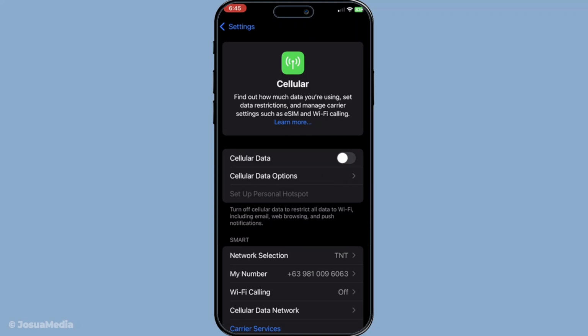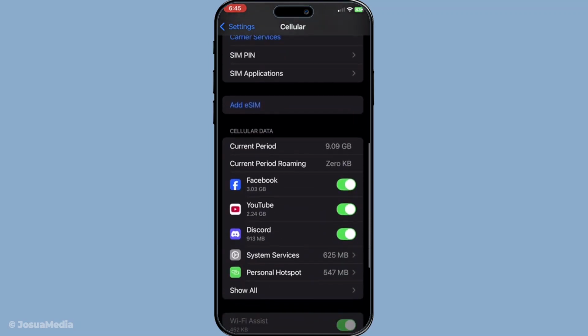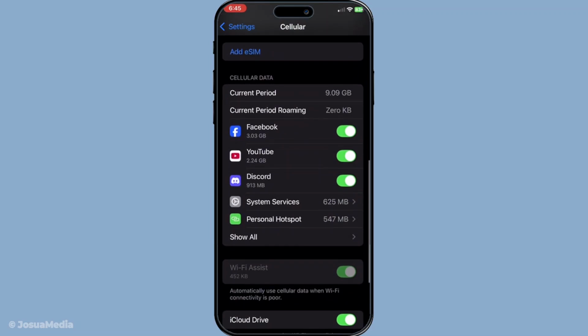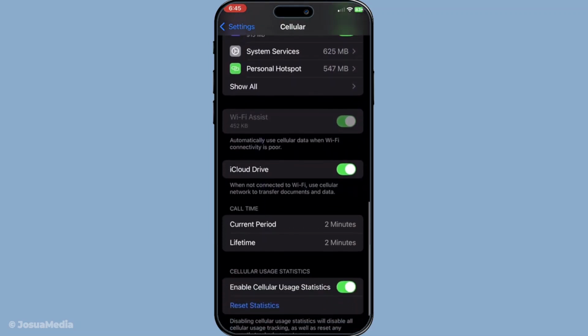Once you're in the cellular or mobile data settings, scroll down the list until you see iCloud Drive. This is where you have the power to control whether your iCloud can use cellular data to perform backups. You'll notice various apps listed here, but for today's goal, iCloud Drive is your destination. Now look for that toggle switch next to iCloud Drive.